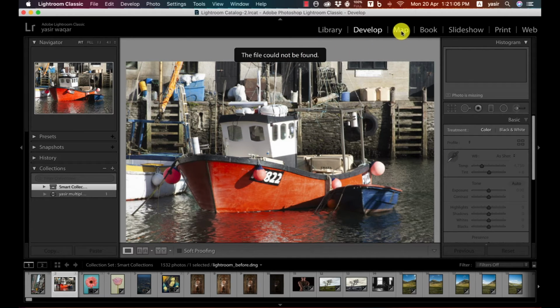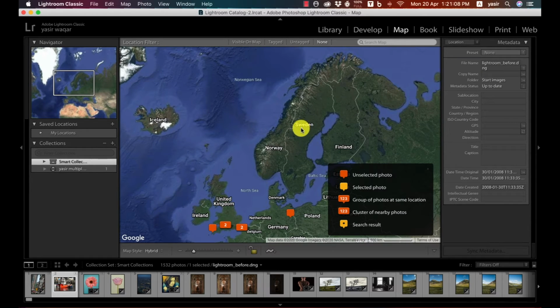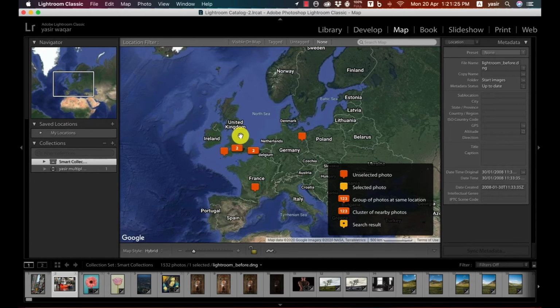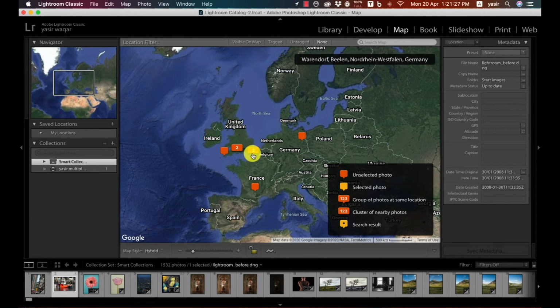Next in line is the Map module. If your camera has the capacity to geotag photos with GPS coordinates, you can see images on the map according to where they were captured. You can also use Lightroom to geotag manually, like I have done with some of my photos over here. This is my location, and there are several other pictures which are manually geotagged.